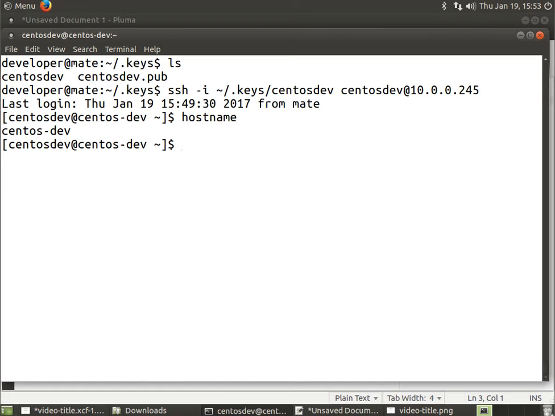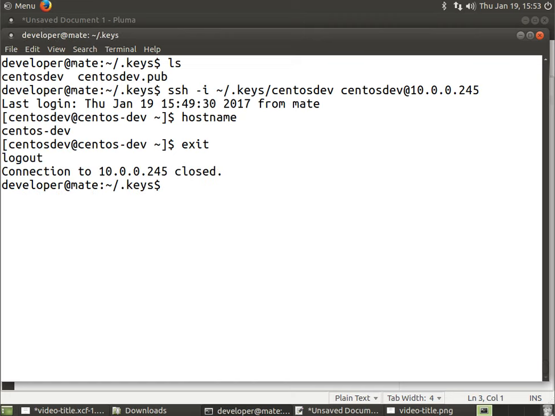That's all there is to the keys. But this is not very secure. This is very insecure. So let's exit this and let's put a passphrase on there. You can always change the passphrase.